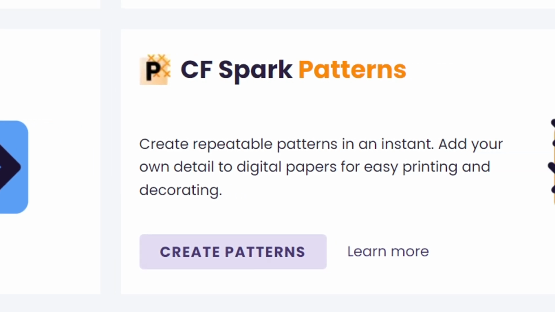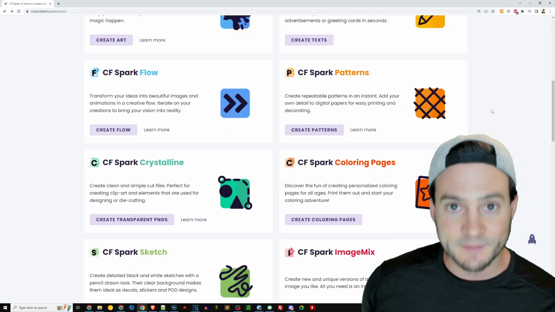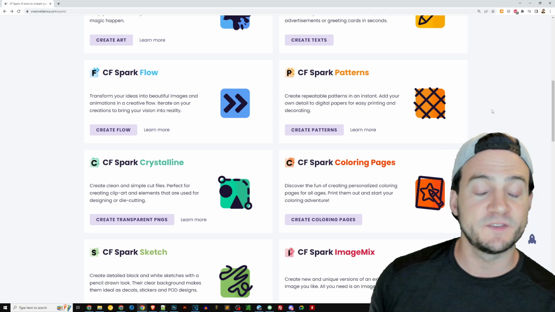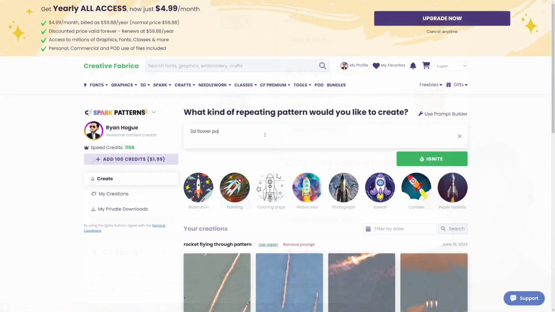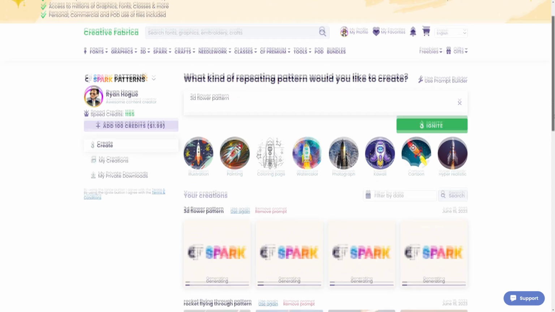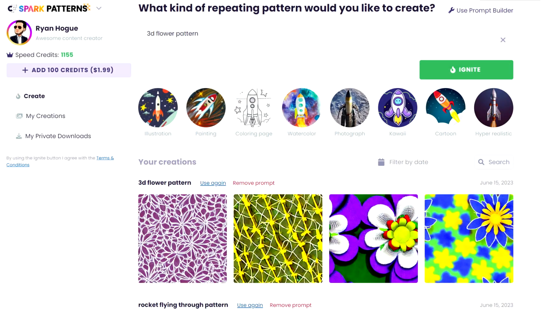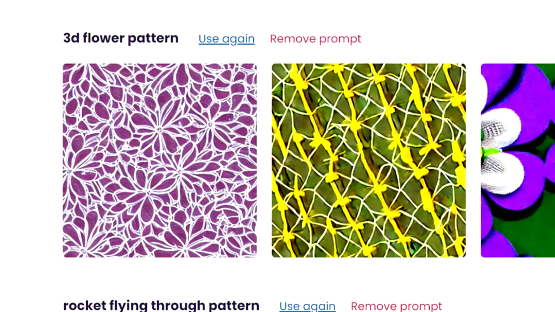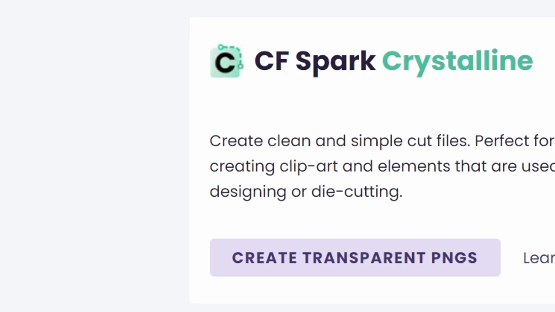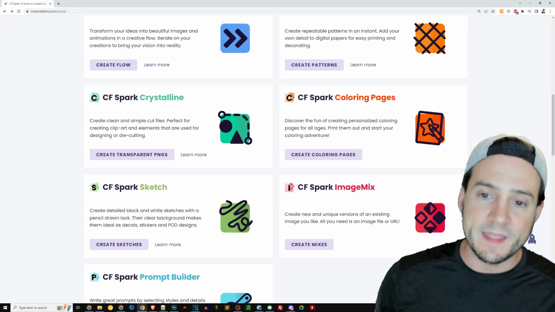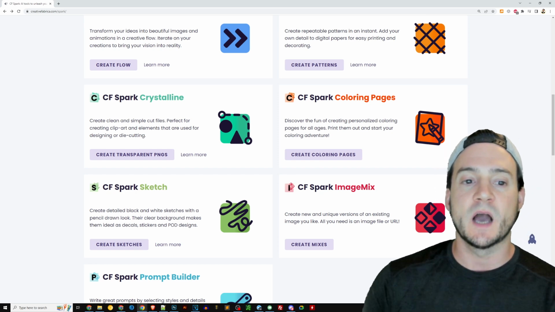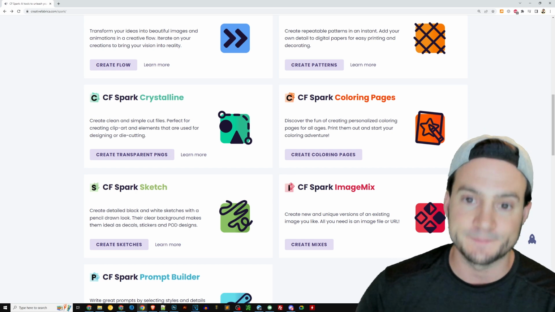Next, they have CF Spark Patterns. This is what it sounds like. It uses AI to generate patterned images, perfect for all over print and tiled designs because they're going to be seamless patterns. And it uses AI to do that. Very similar to the CF Spark art, where it's a text to image generator, except everything is going to be a seamless pattern. Next, they have CF Spark Crystalline. Now this is a little bit outside the realm of my personal expertise, but everything in there is generated, intended for use as a cut file.